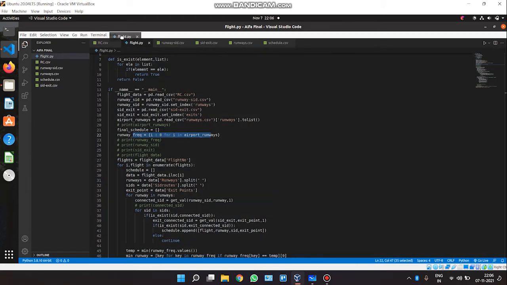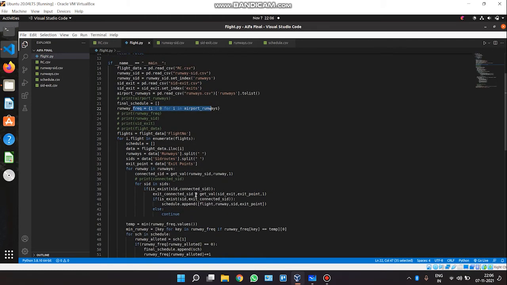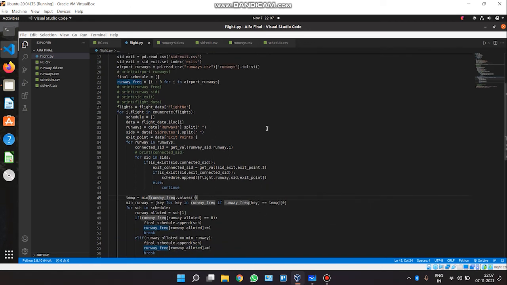So what we do is find the one with minimum frequency and select that one, and any SID from it, to the specific exit point. We search for the runway with minimum frequency, then find all the different schedules we found for that specific runway, select one of them, and keep on going through it. And once we are done, we want to save it.